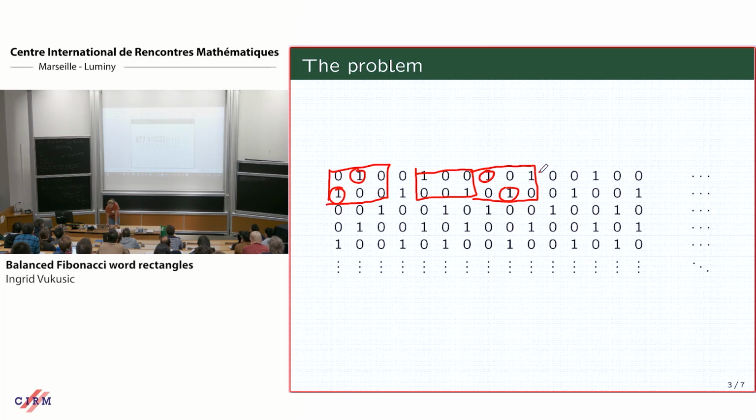3 ones. So that's still balanced, right? 2 different values. And in fact, if you check all the rectangles that are 2 by 3, it's pretty easy to check that you will always have either 2 ones or 3 ones. So we say that the 2 by 3 rectangles are balanced.